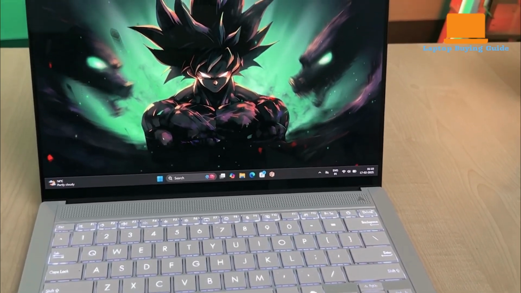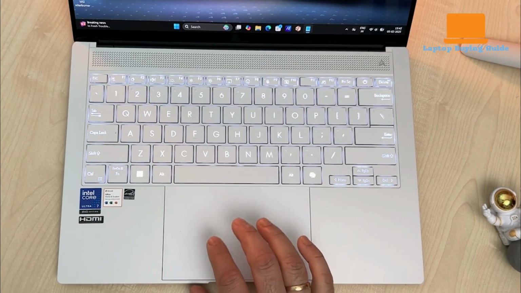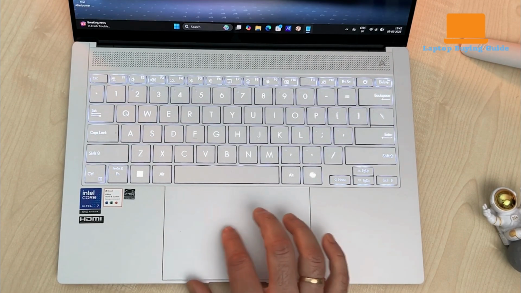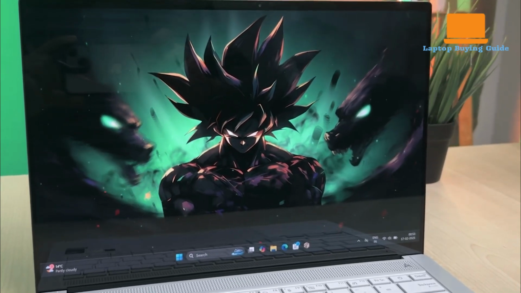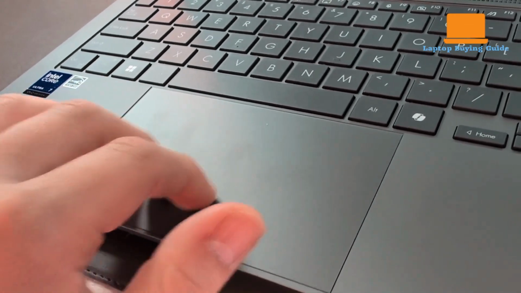The ASUS Zenbook 14 offers a comfortable backlit keyboard with a shallow yet tactile typing feel and well-spaced keys, ensuring a practical and efficient typing experience. Its large glass touchpad is smooth, accurate, and fully supports Windows gestures.